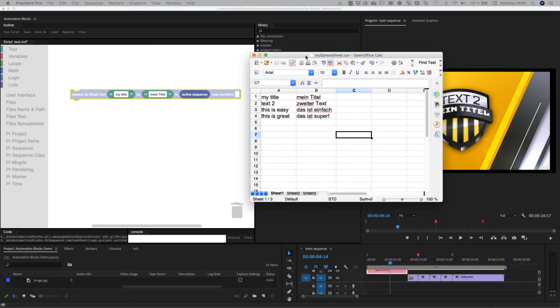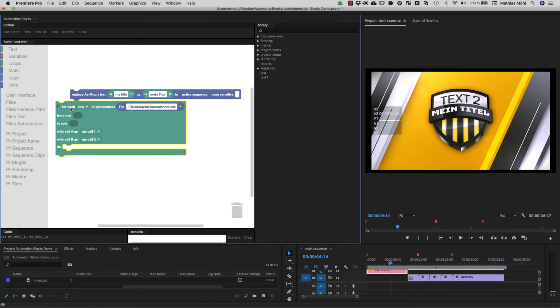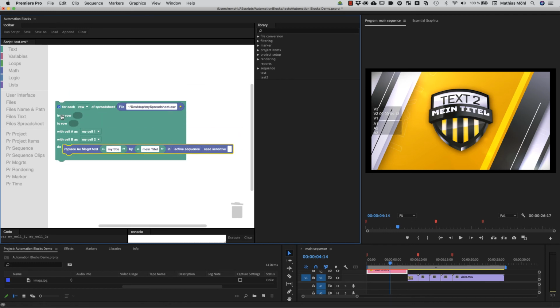Maybe you have your translations in a spreadsheet? Sure, let's just put this inside a spreadsheet block, and now for each row of the spreadsheet, the text in the first column is replaced by the text in the second one. Again, one click and our text updates based on the spreadsheet data.